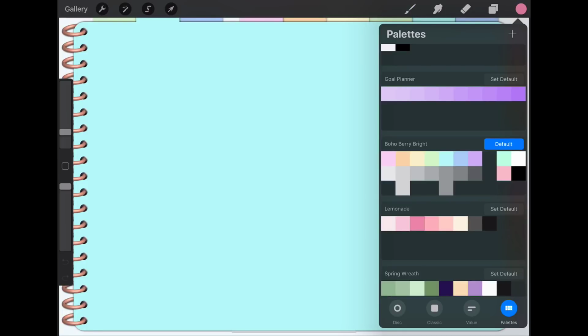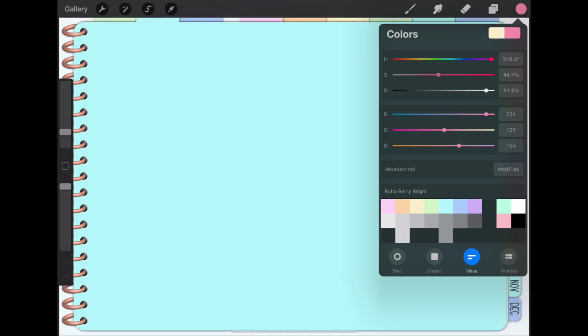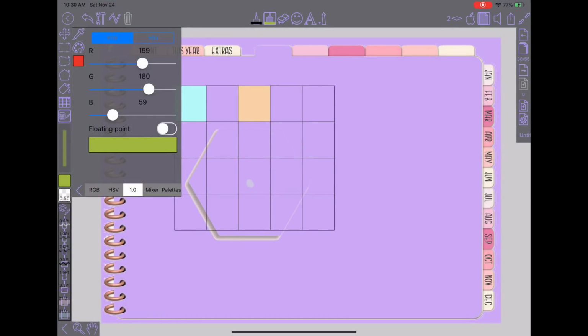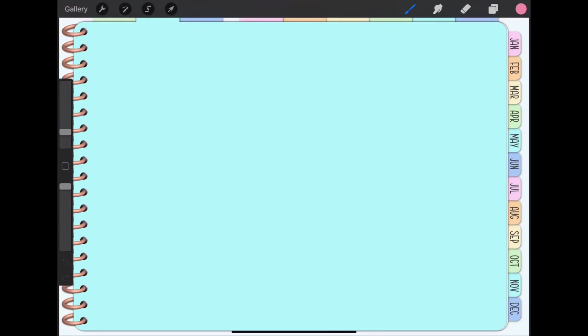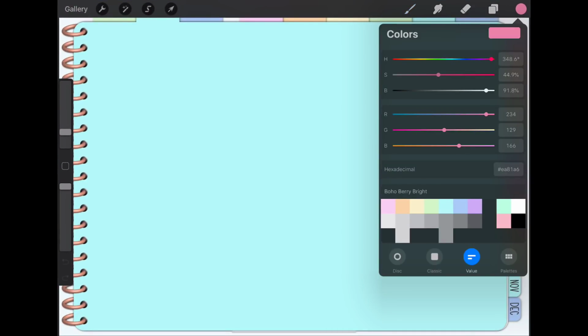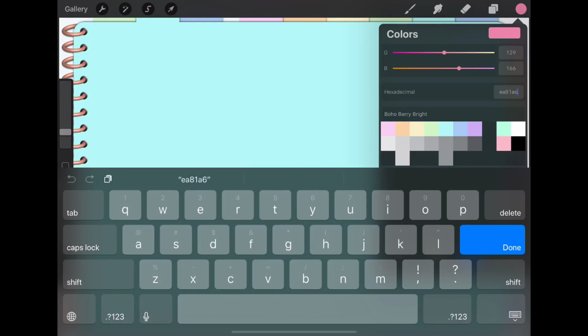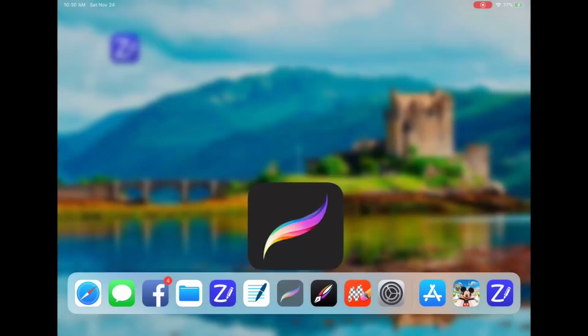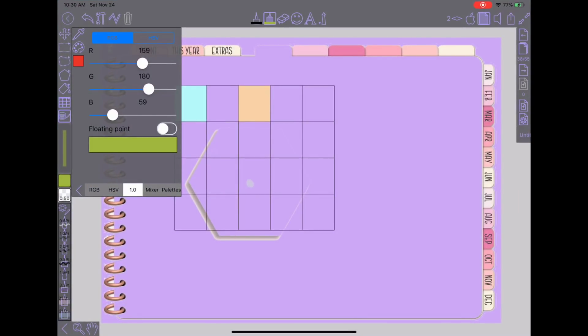So you can see if I were to choose one of my colors here in Procreate and tap on value, I get the RGB values here. And so I've been using those numbers to enter them into ZoomNotes. To get them into Procreate, I actually use the hexadecimal value here, and then that will give you at least the RGB colors. I haven't seen anywhere in ZoomNotes where you can enter a hexadecimal value. I've just seen where you can enter these two values here.